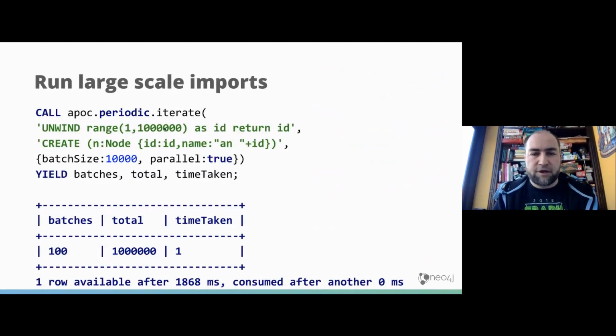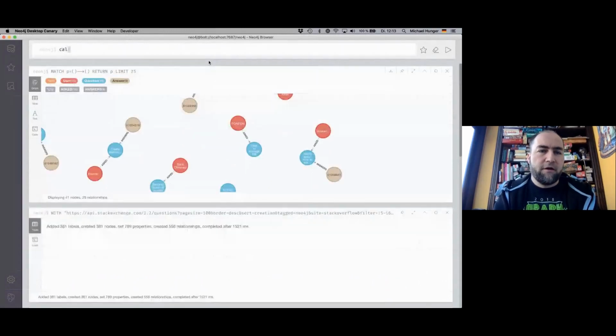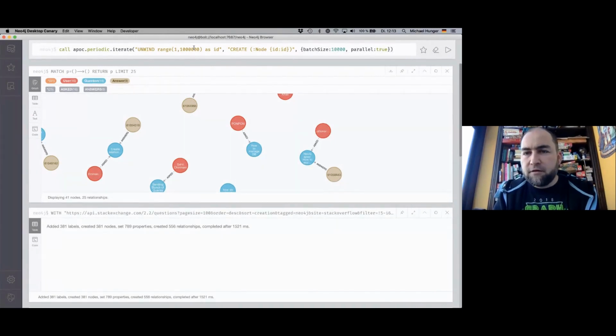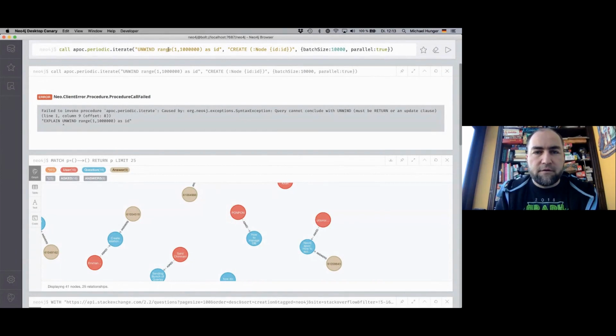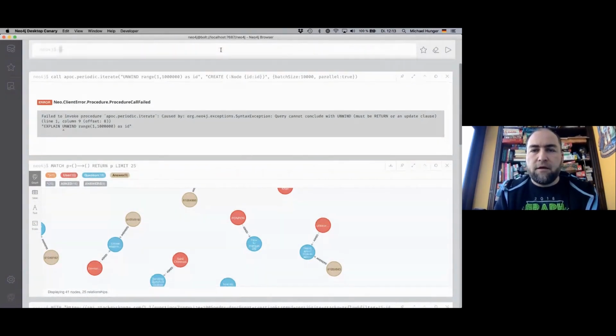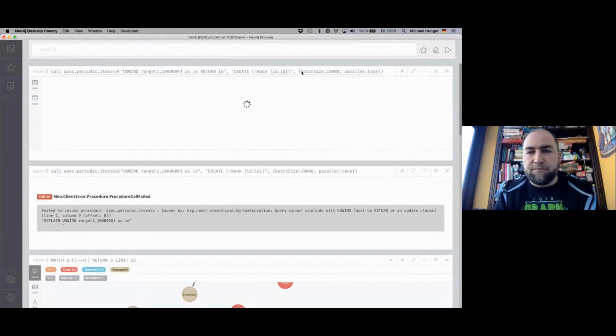One example I have here is to just create 1 million nodes really quickly. To run this, I can go to the browser and say call apoc.periodic.iterate, do the unwind range of 1 to 1 million as ID. Then my update statement is basically just create node with ID, and that's it. So for each of those 1 million nodes, I can say batch size is 10,000 and parallel true. Let's see how APOC deals with this. Oh, I forgot to write for the ID in the driving statement. This will create 1 million nodes in batches of 10,000 each.